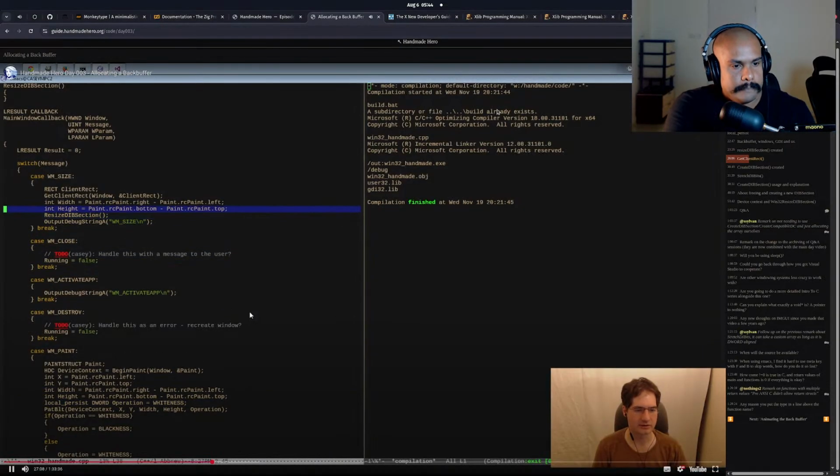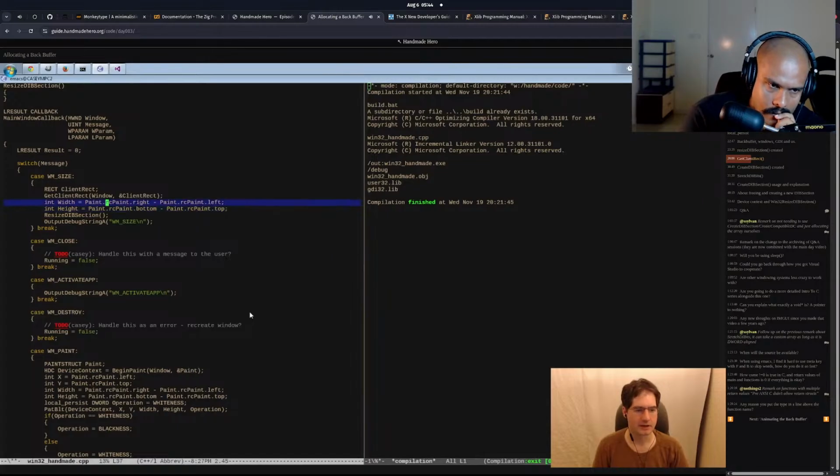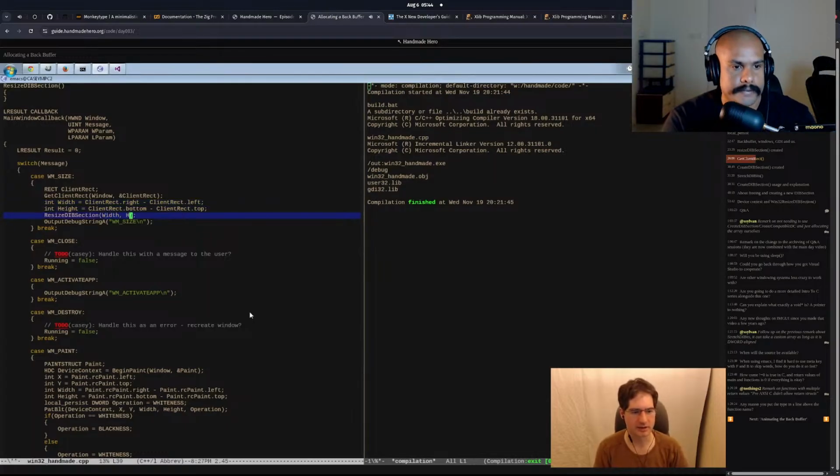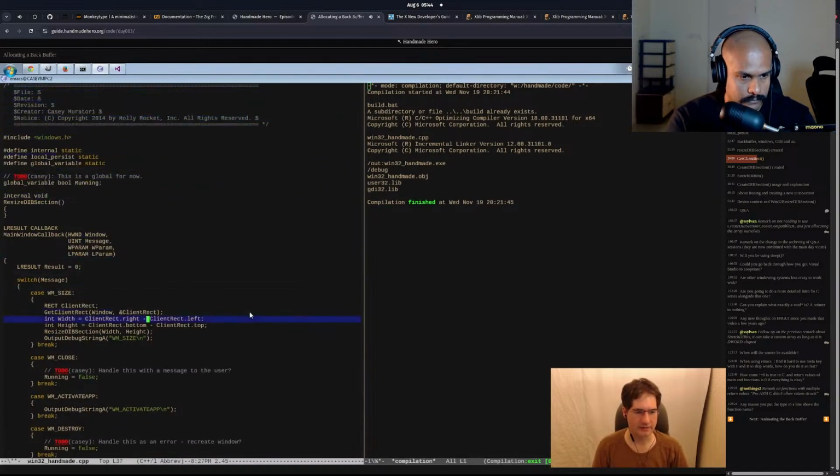So basically we can just subtract the left from the right and the top from the bottom. We are going to do that to produce the width and the height of the buffer that we need to fill the whole window. That's basically how big we will need it to be. So we're going to call resize DIB section, and we are going to pass it that width and that height.